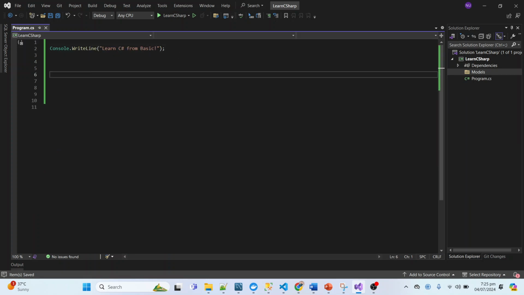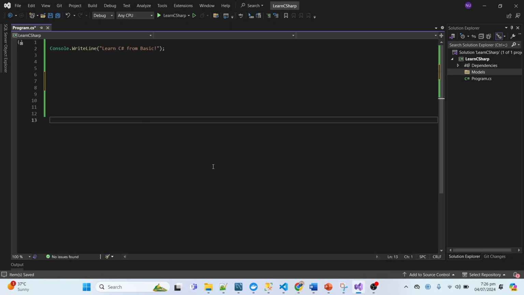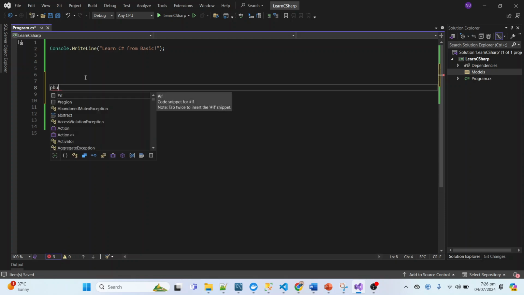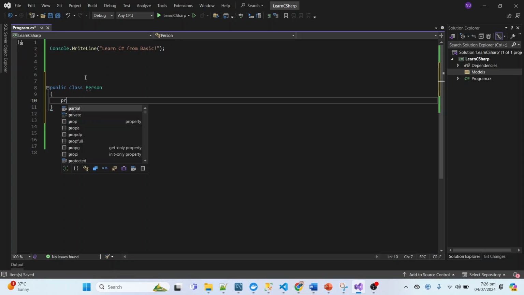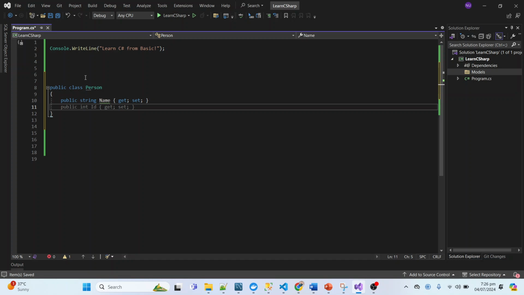Now, let me show you the default constructor. Basically, if you don't define any constructor in your class, C# provides a default constructor automatically. This default constructor does not take any parameter. Now let me first define a class and then I will tell you how we can use the default constructor. Let me define a public class Person, and let me define here a property Name, and another property Age.